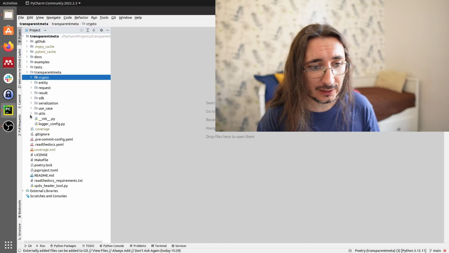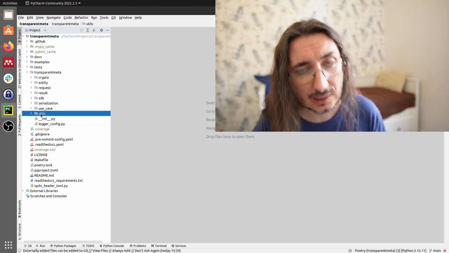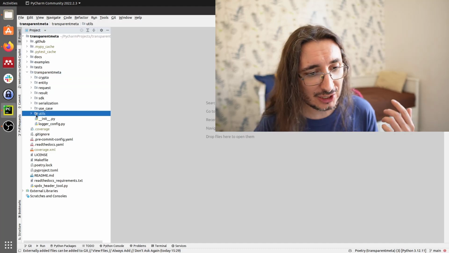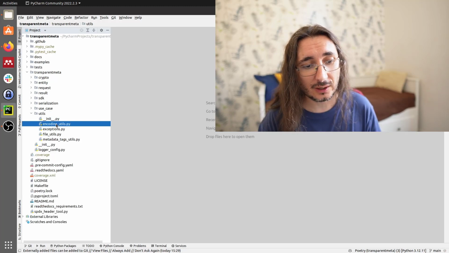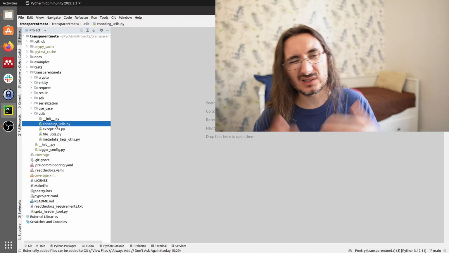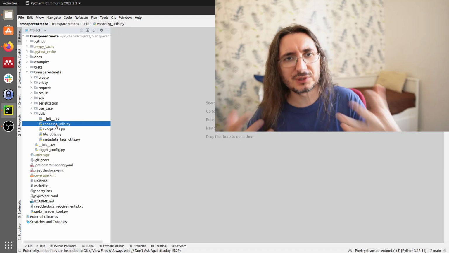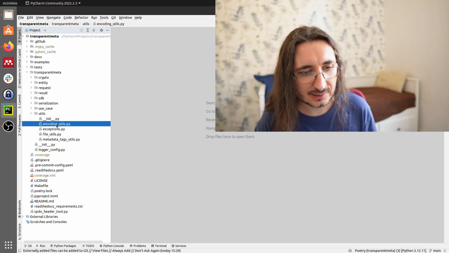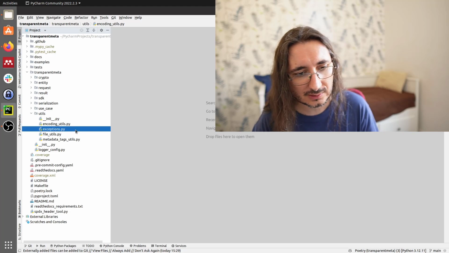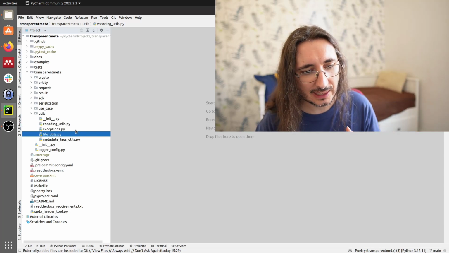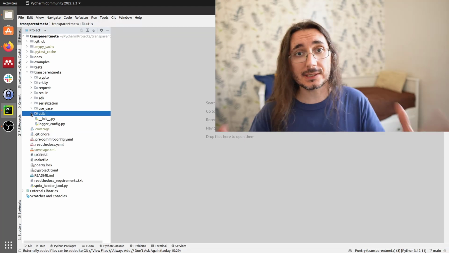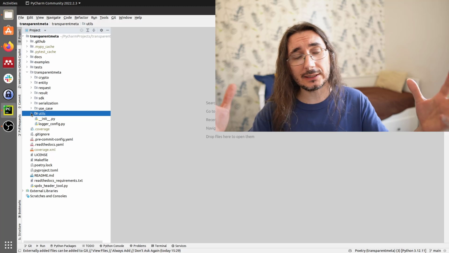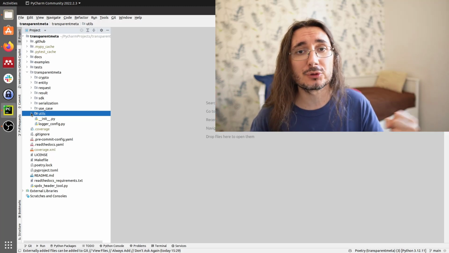Okay, and finally we simply have a utils package, and as you can imagine, here we just have some utility functions that are organized into different modules so that they're grouped together semantically. So here we have some encoding utils, of course some custom exceptions, file utils, and a metadata tags util. But that's it. Now you have a high-level understanding of the different components that make up TransparentMeta.